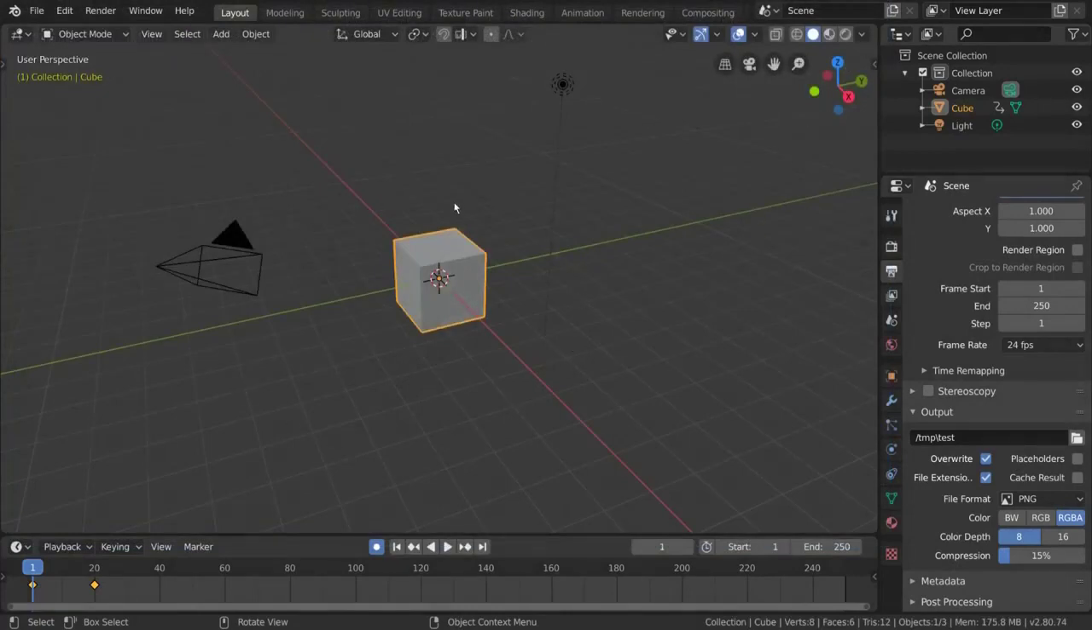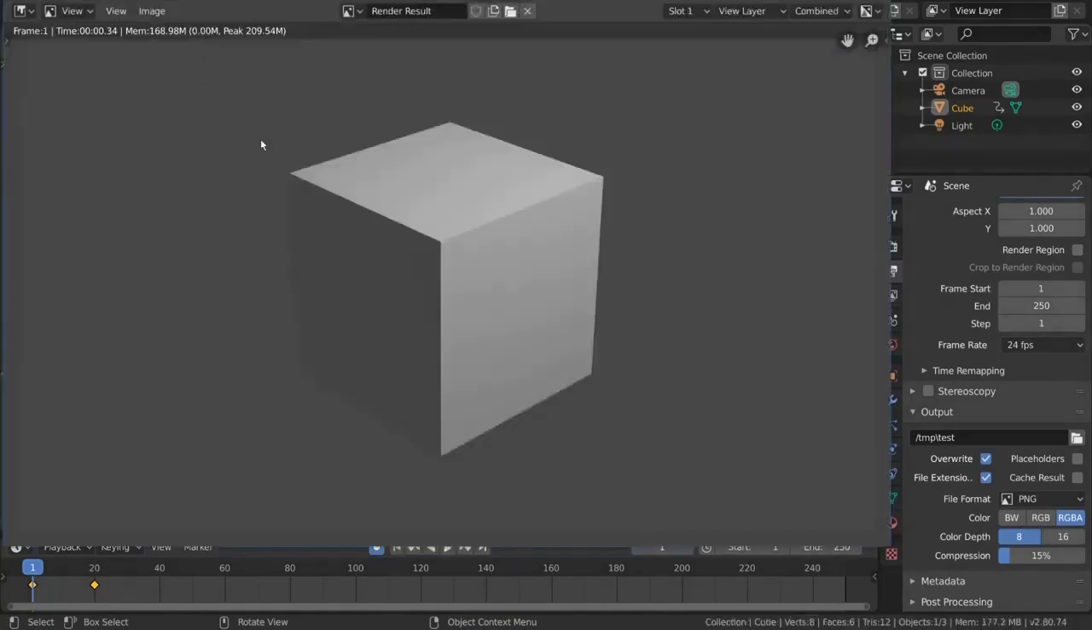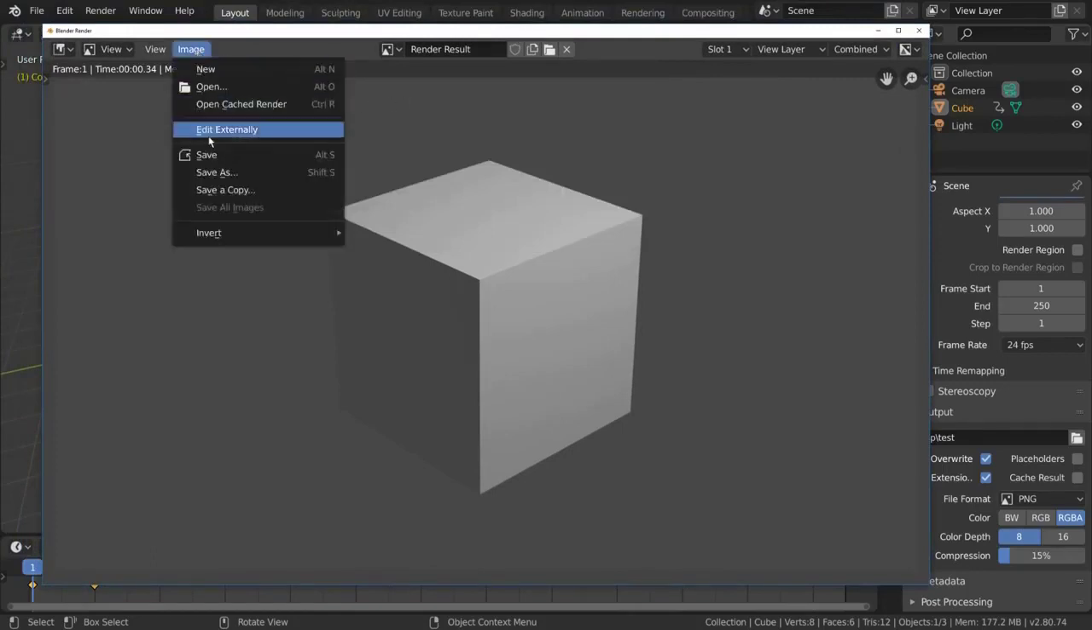But let me show you how to save a single frame if you need it. Let's go back to the Render menu and select Render Image. For hotkey users, you can simply press F12. From the new Render window, which is simply an image editor popped out, you can go to the Image menu at the top and select Save As.